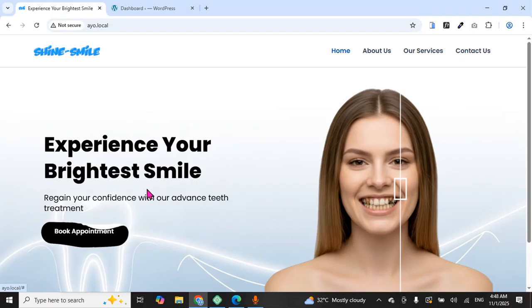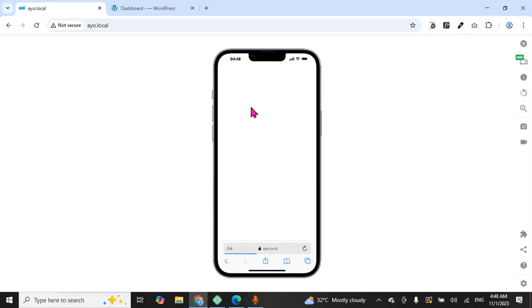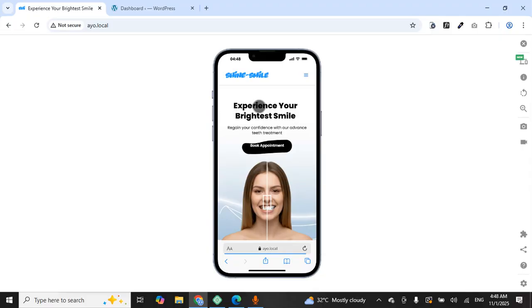All right, so that's not all. This website is fully responsive. It is looking responsive on desktop, tablet, and mobile device. So let us check it out. So come here. Okay, so this is exactly how it is looking on the mobile device. So you can see it is fully responsive.